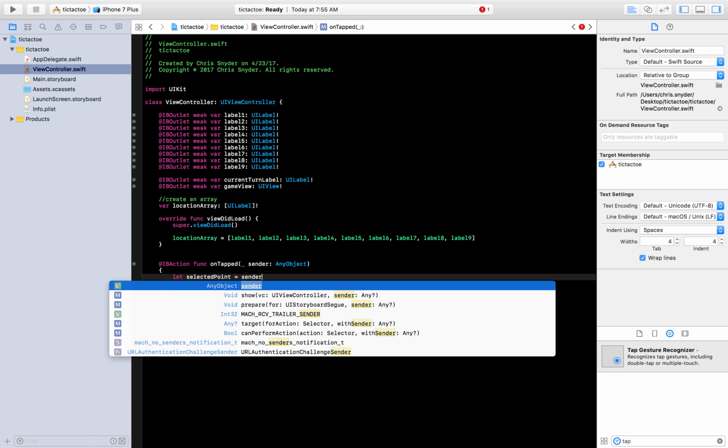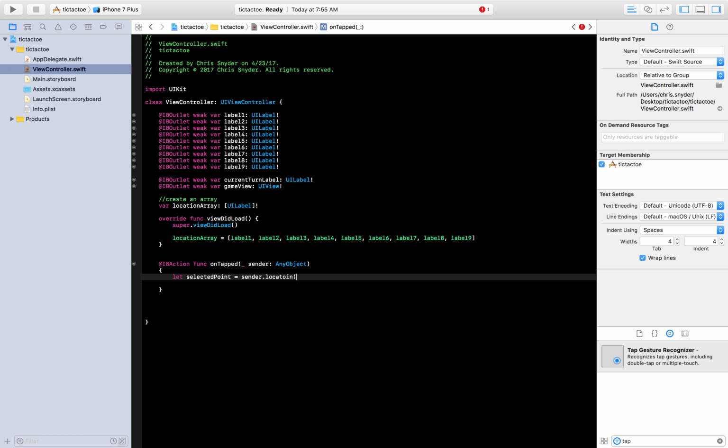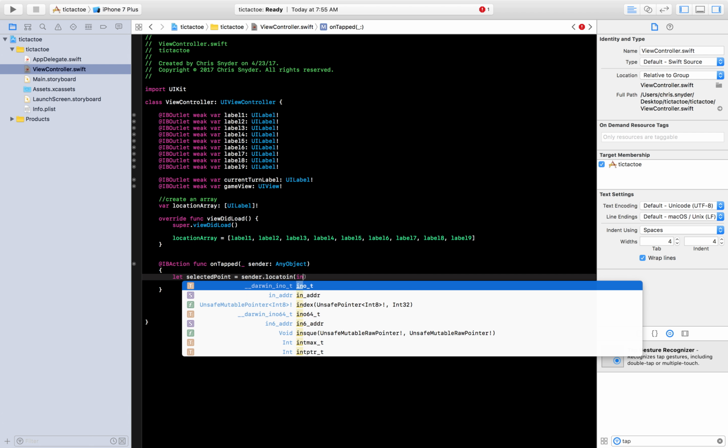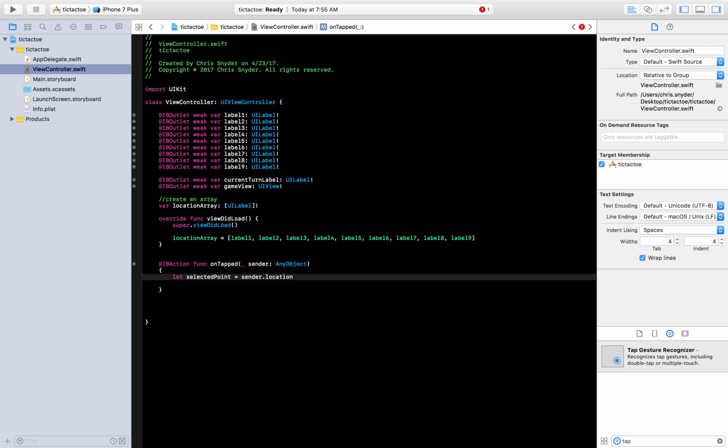So we're going to go sender.location, and then we're going to go in gameView. Basically, it's going to pick up this gameView code here, and it's going to do a couple different things for us. Yeah, so that error went away. I was just making sure of that. So selectedPoint is basically going to be where you tap on the screen.